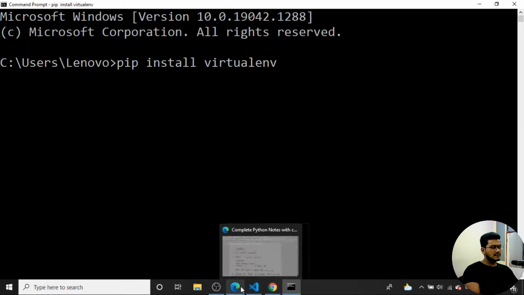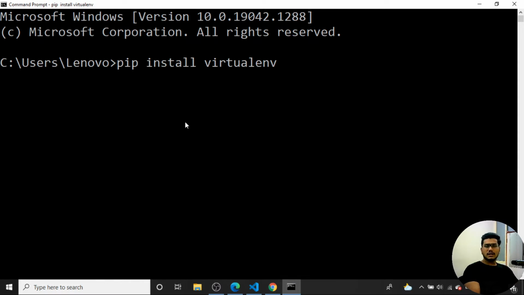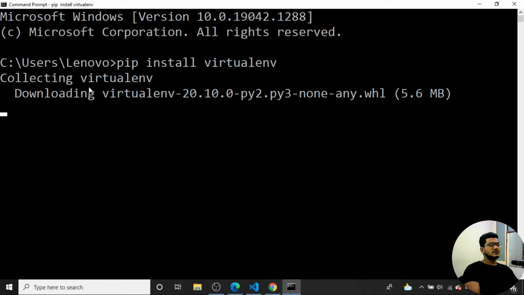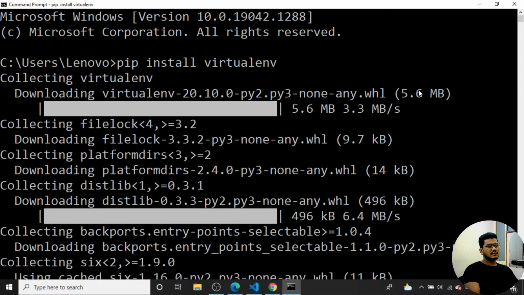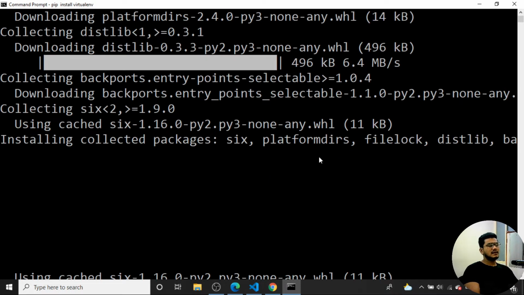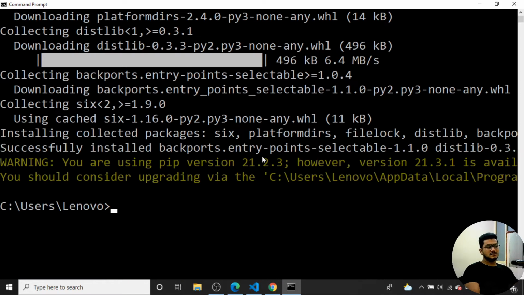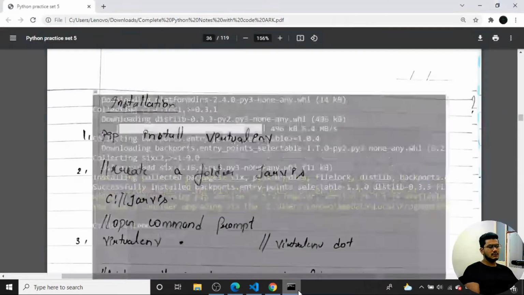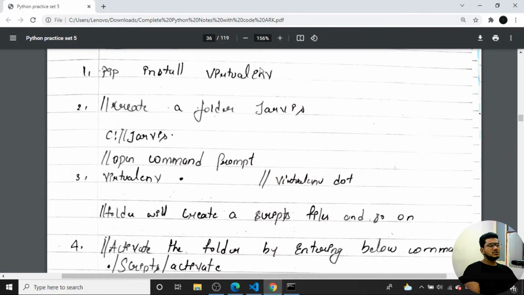Once I run this command, some installations will happen over here. My system will install it. Pip is the package manager, which is used to install modules or libraries inside my laptop. You can see it is collecting virtualenv, version 5.6, so it has been collected. You can see it has been successfully installed. Then virtualenv is installed.